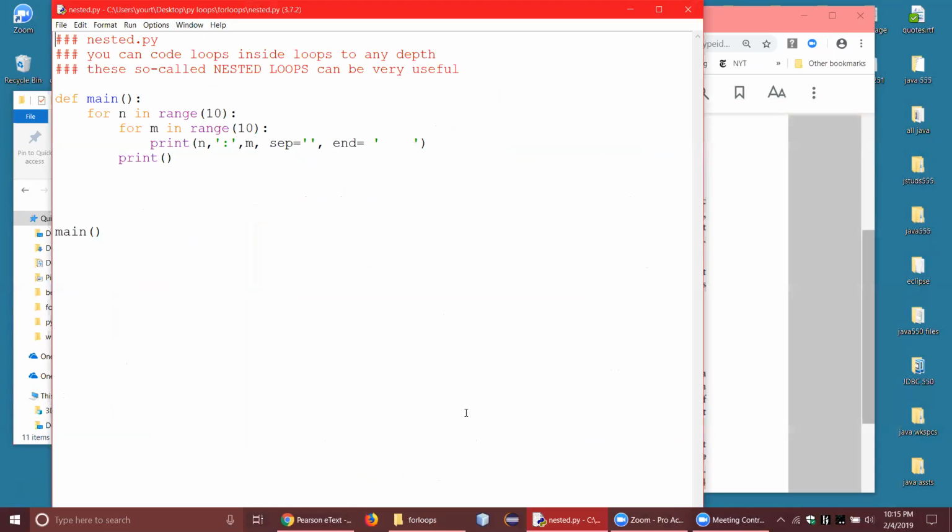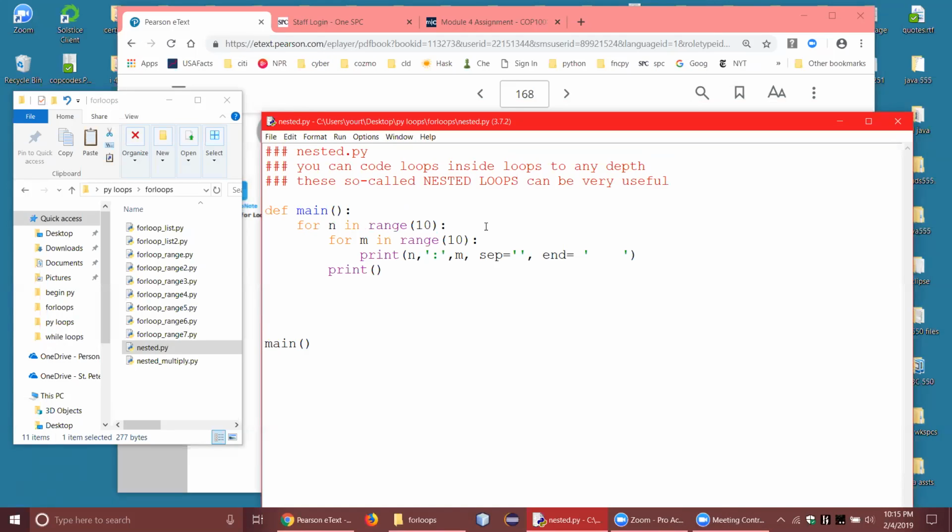Here we go with the nested loop. Nested loop simply means that you've got loops inside of other loops. In this case, you can see that we're starting off with a for loop, but I have another for loop inside that for loop, tabbed in, of course, which would have to be. And that's called nesting, if you put one loop inside of another. And it's not unusual at all in computer programming to do that.